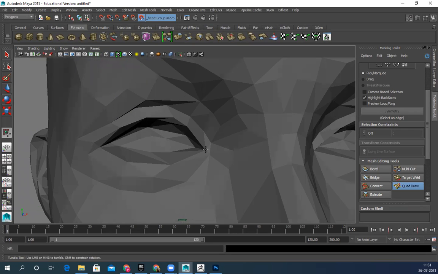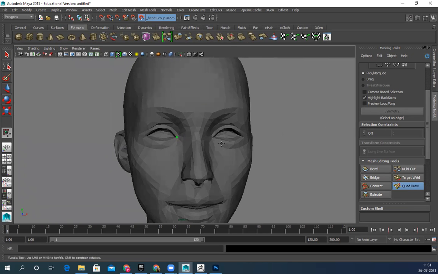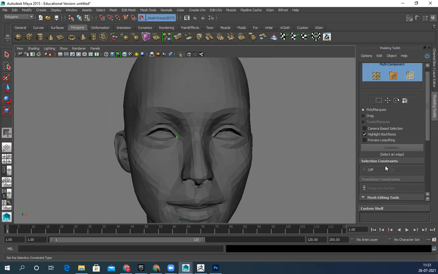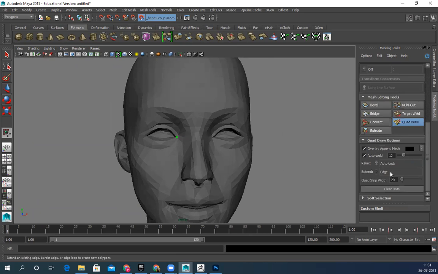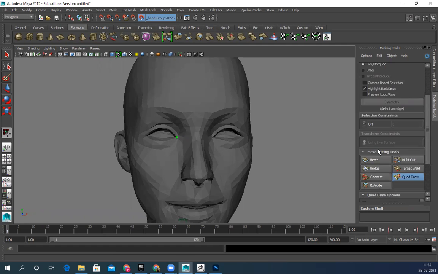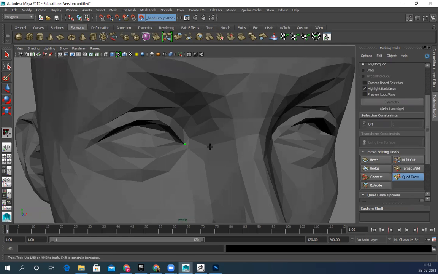If you click the left mouse button, it will create a vertex. You can see this green dot, and for some strange reason symmetry is not visible. That's very strange. Why is my symmetry not working? Okay, anyway, I'll work on one side.